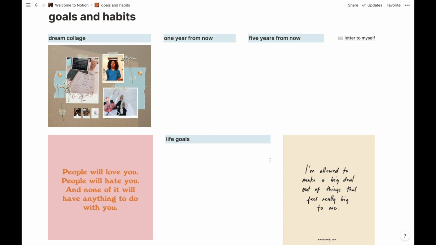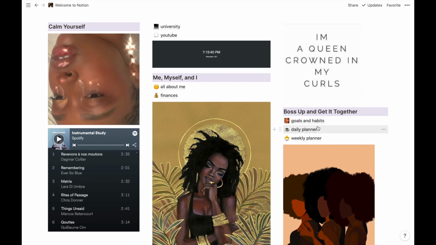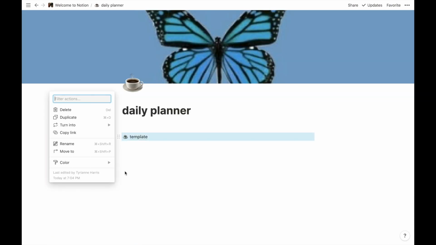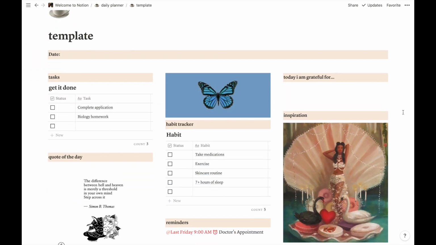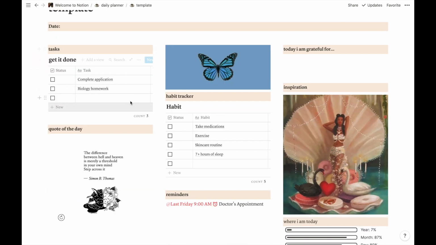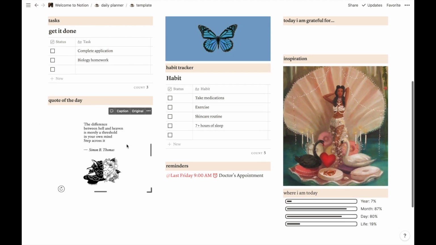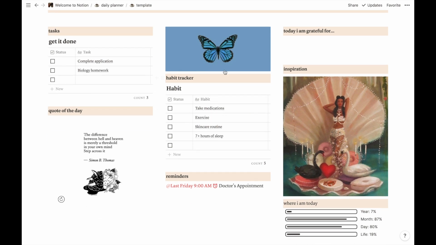So just to tie up the page, I have 2 quotes at the bottom that I felt really encompassed what I was trying to accomplish in this page. Returning back to the home page, we then move on to the daily planner. The daily planner is just a blank page with a template on it. You will duplicate the template every day necessary and rename your duplicated page the date that you duplicated it.